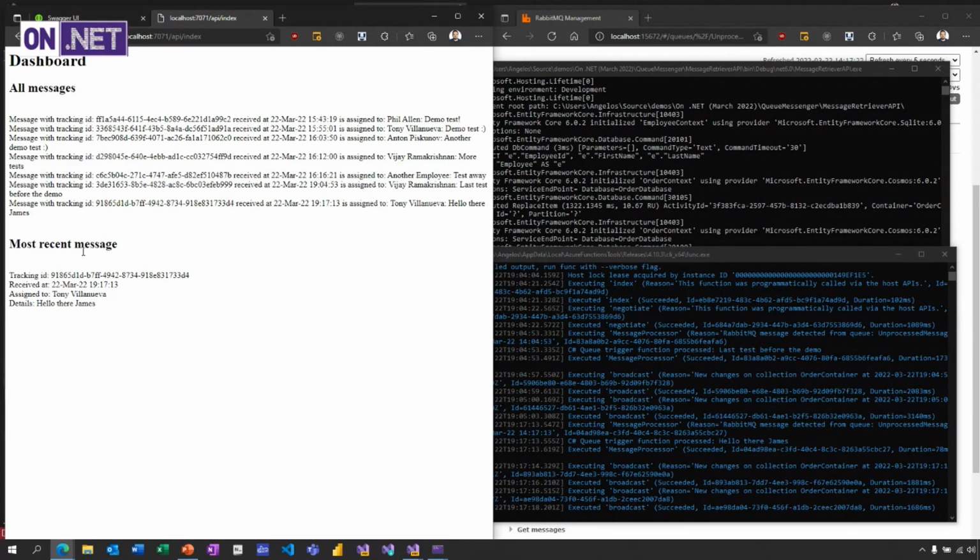And my message bar on the left updated. I have all of my messages, and the most recent message says there's a tracking ID. It was received just now. It was assigned to Tony, and the details of the message is hello there, James. Nice. That's cool. So, I mean, you don't know if it's cool yet, but I'll show you why it's cool.